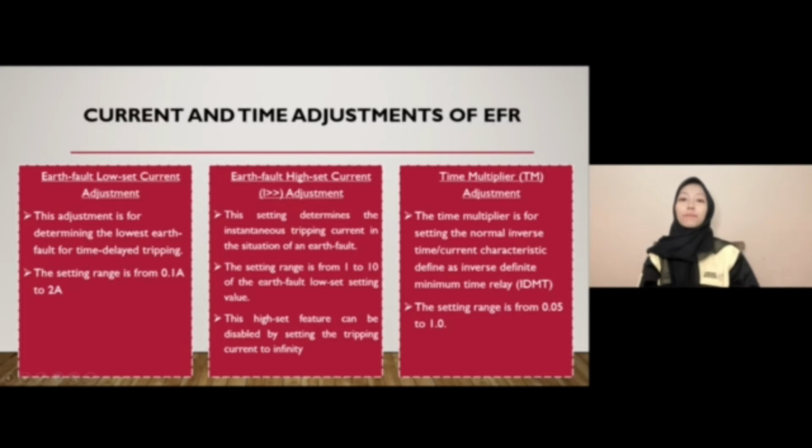The third one is time multiplier, which is TM adjustment. The time multiplier is for setting the normal inverse time of current characteristic defined as inverse definite minimum time relay, which is IDMT. And the setting range is from 0.05 to 1.0.